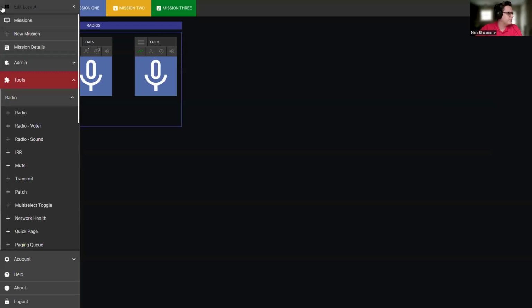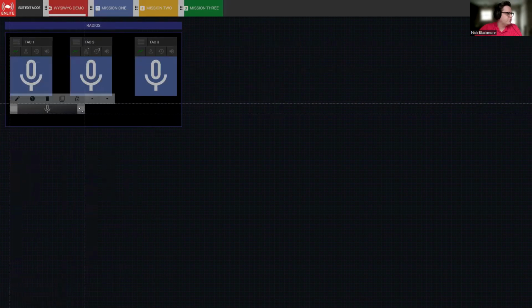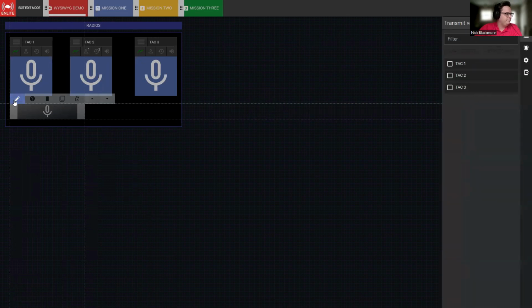So I'm going to get those built into the screen, and that's as easy as going to my radio resources and selecting transmit. And this puts a button here for us. And this is pretty much just blank right now. It's not really doing anything. I'm going to go in and edit that button.